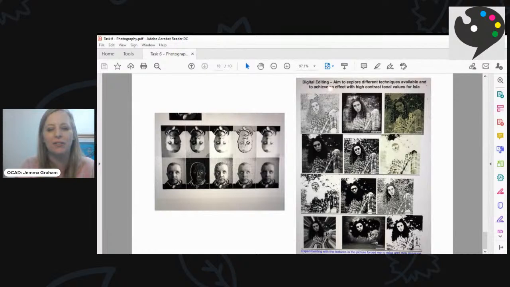Hopefully that's given you a bit of an overview and some tips on what you could do for this part of the task. So play around with it, have some fun with your camera.